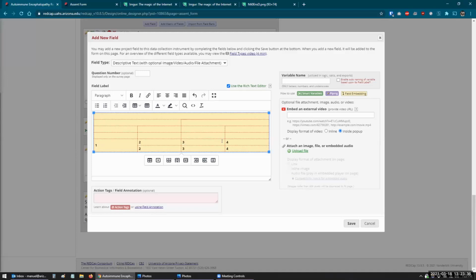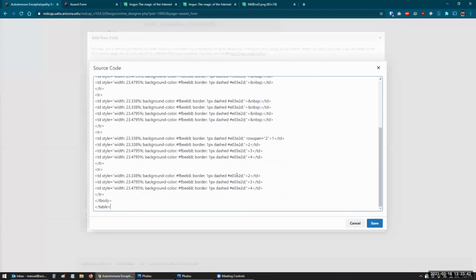If we wanted the last 4 here to be 2 rows, we would just do the same thing here where we would add the rowspan. And then we would just get rid of this one here.